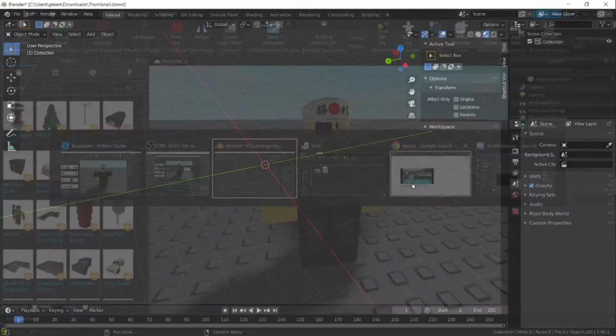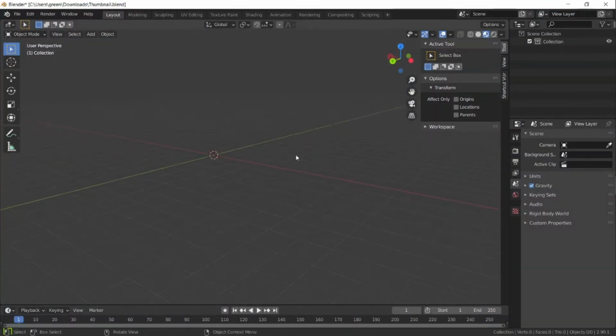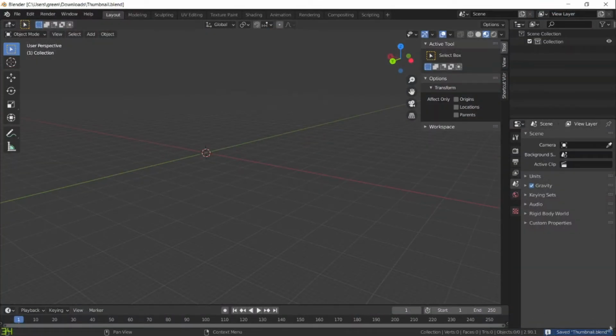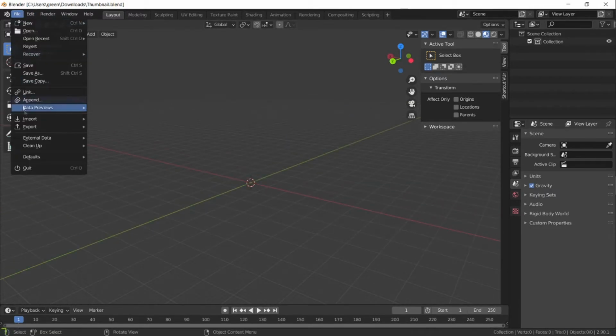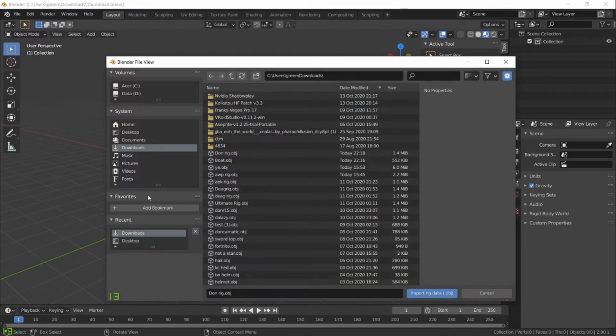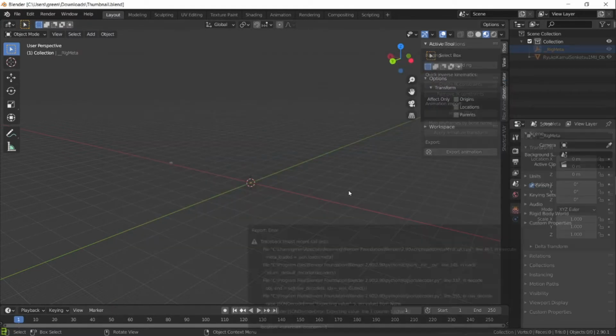Alright, now we're gonna head into Blender. I already have a project open, and I'm just gonna name it thumbnail.blend. So let's import the model. File, import Roblox animations. You're gonna have to import the Dawn rig or your character rig. So just click on that and then press import rig to data.